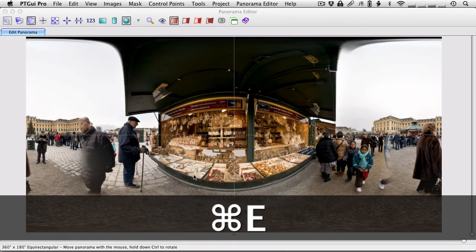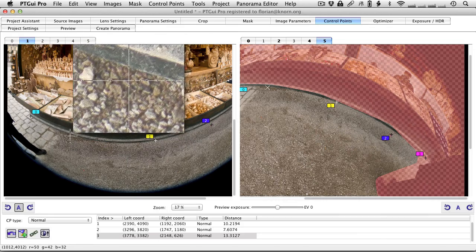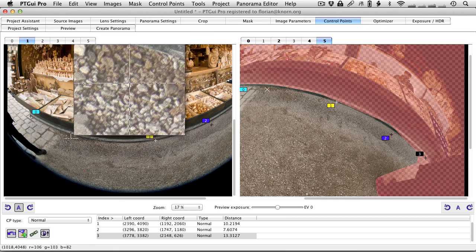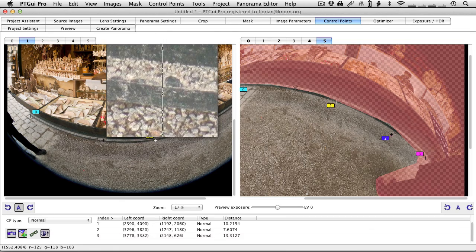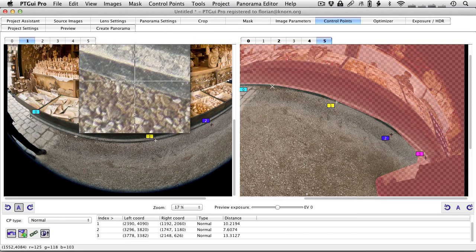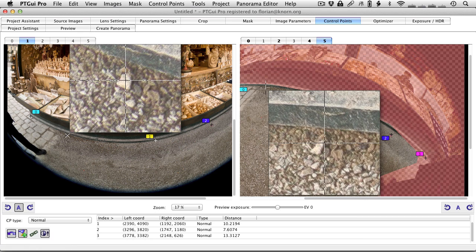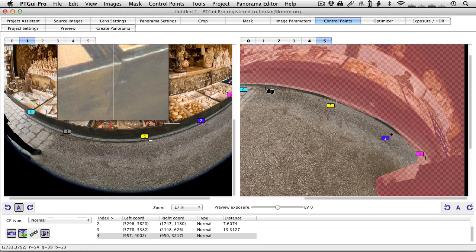But now PTGUI has a rough idea where this ground floor image is to go. So as you can see now, the cursor between both images already lines up fairly well, and that helps you a lot in picking identical points. So let's see, there's a little stone there, which you can see in both images. That's the one there. And we'll leave it at that.